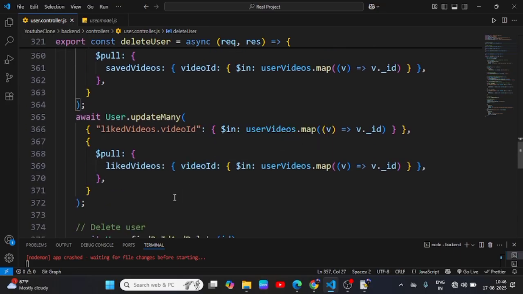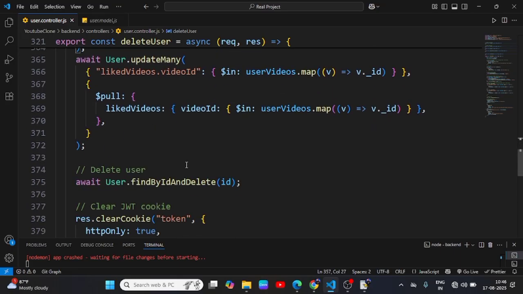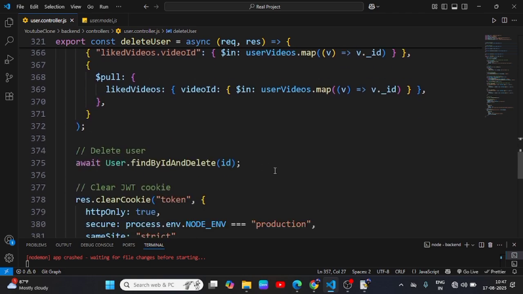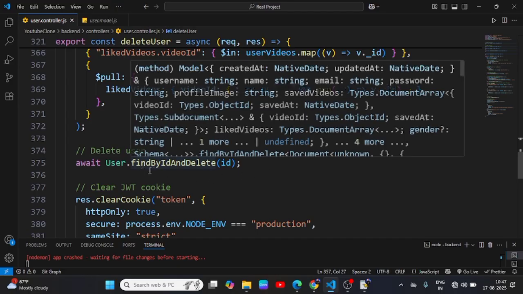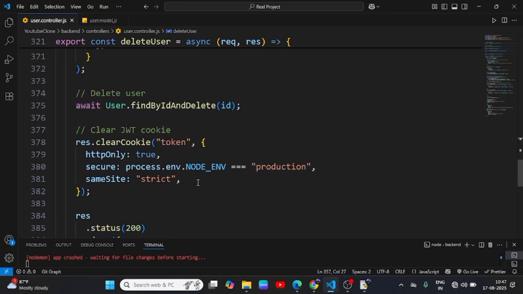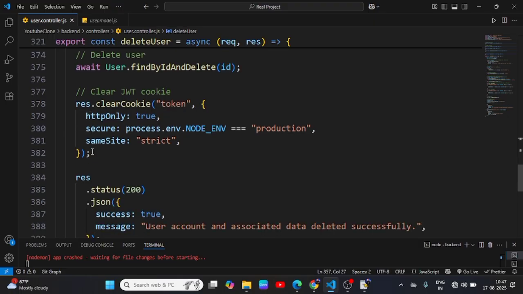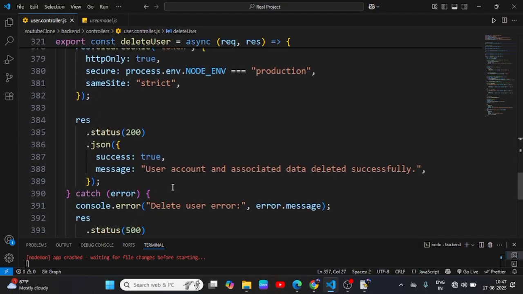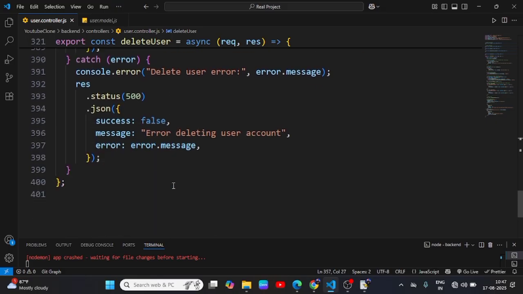And similar for live, and after doing that, now it's time to delete from the user document. So find by ID and delete. I send the ID and then it deletes. And also I have to clear the cookie. So res clear cookie token, and then the message: user account and associated data deleted successfully, right?